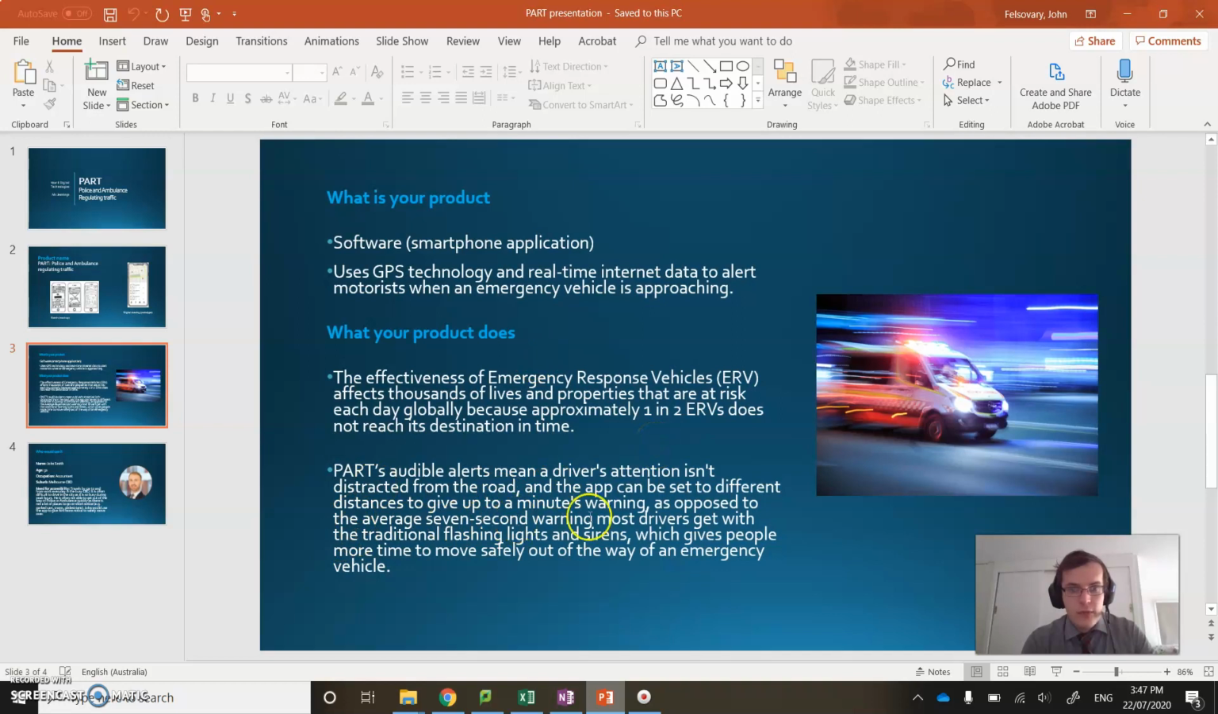The audible alert means driver's attention isn't distracted from the road. It's an important feature. And the app can be set to different distances to give up to a minute's warning as opposed to the average 7-second warning most drivers get with the traditional flashing lights and sirens. It gives people more time to move safely out of the way of an emergency vehicle.